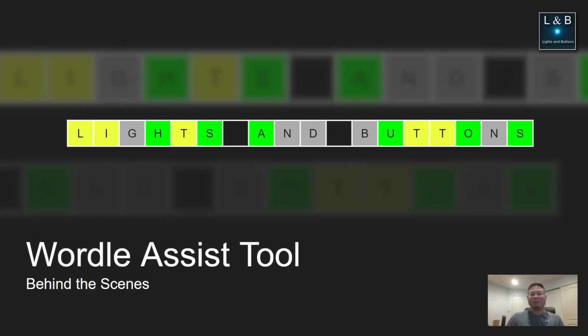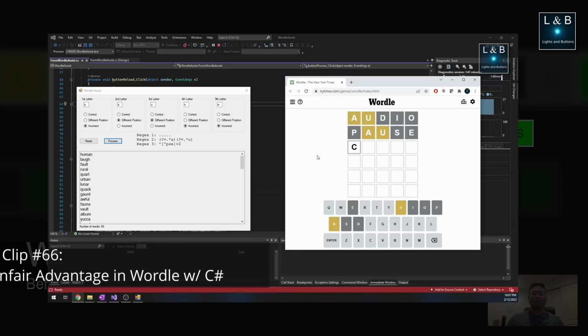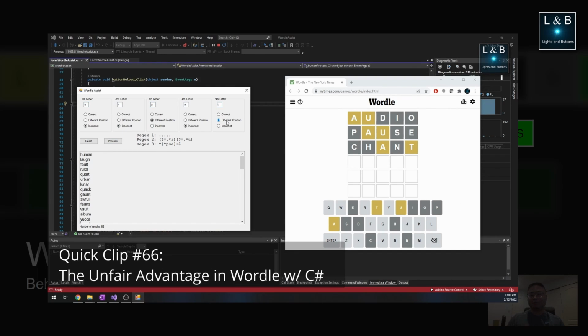Hey, what's going on? Welcome back to Lights and Buttons, and today we'll be going behind the scenes on a tool that I created called the Wordle Assist tool. If you haven't seen this, I do have a demo of this in my previous video, so go check it out in the link in the description below.